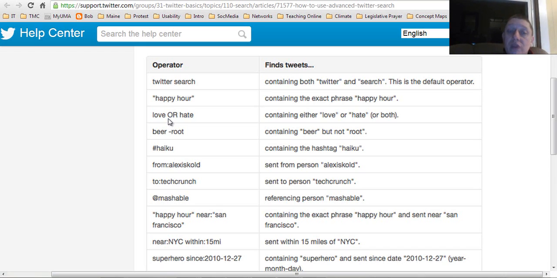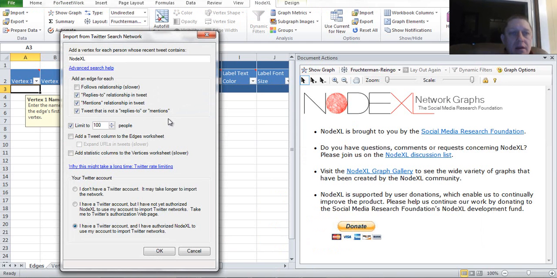I want you to think very carefully about what you want to search for using NodeXL before you actually go ahead and do it. Why? Because, to head back to NodeXL here, its import from the Twitter search network uses a particular level of permission to access the Twitter data.